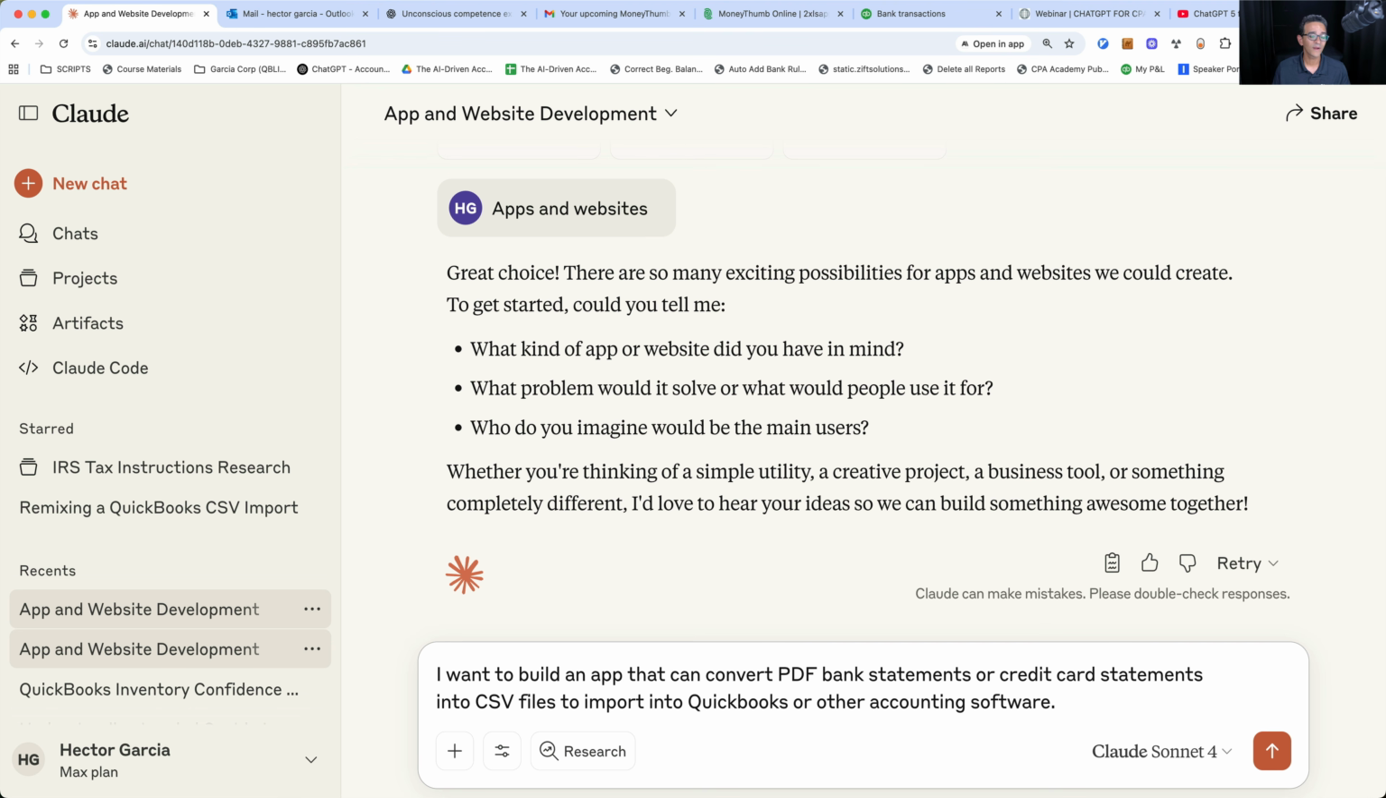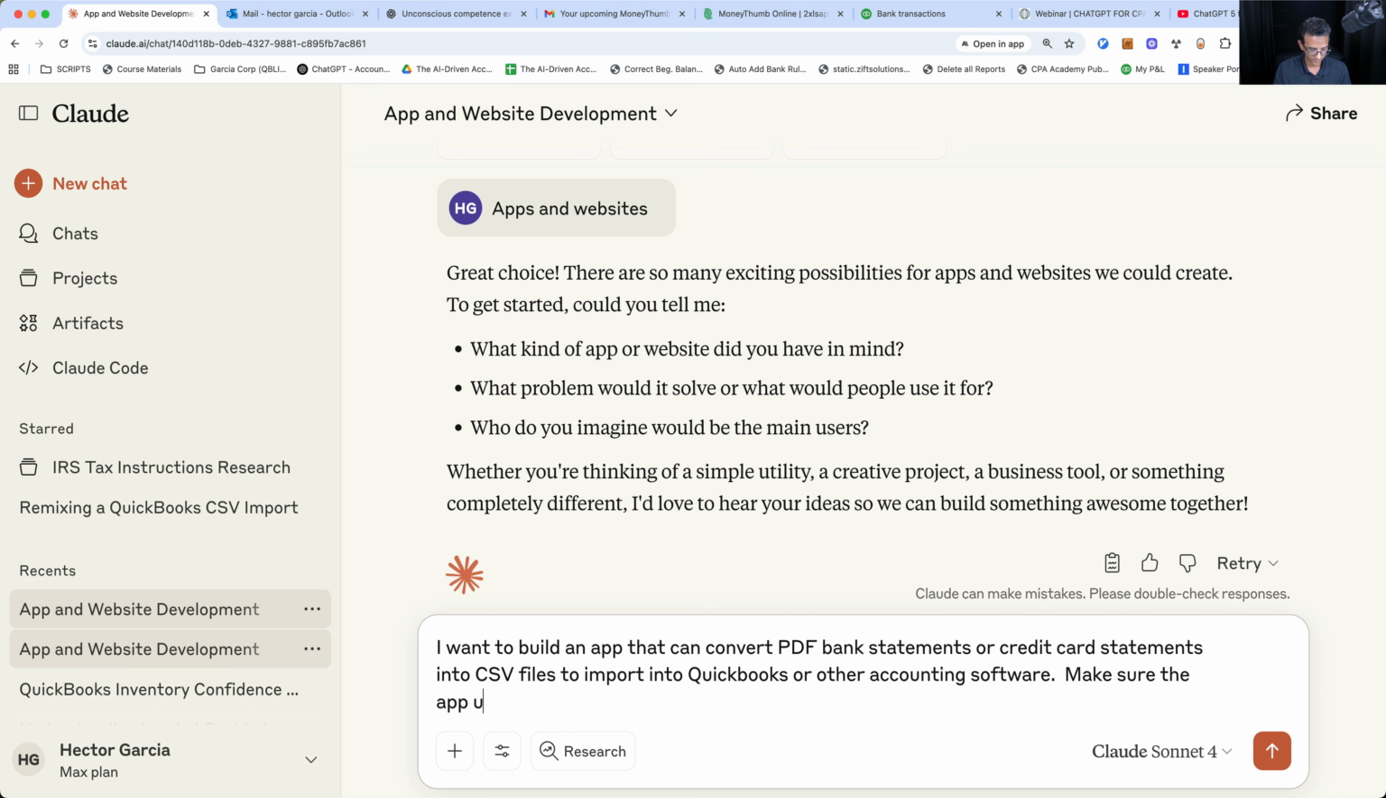Pretty simple. Now I want to take it one step further, and this is something you have to know, and it takes practice: you can also tell it that the app itself needs to use AI. So I'm not building just a static app. It's going to be a dynamic app that can use AI. So I'm going to say, make sure the app uses Claude API to do the, let's call it OCR, which is optical character recognition, and conversion. And then I'm going to hit send.